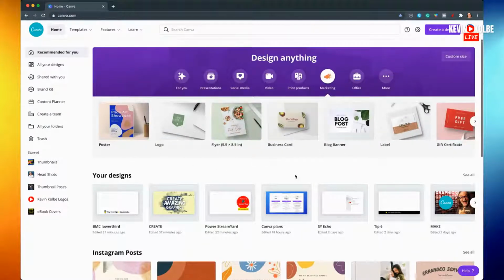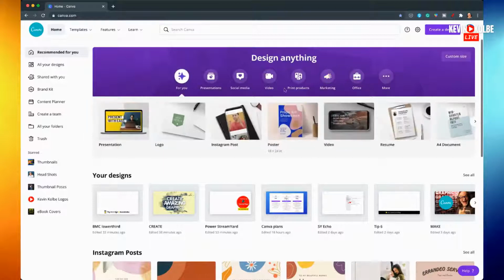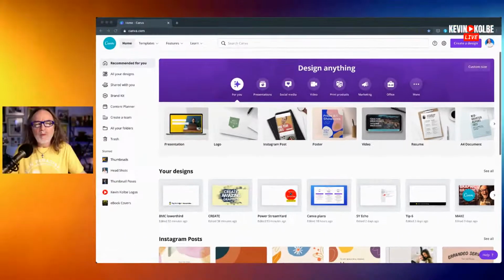You can print products, marketing pieces, and logos. Every one of my logos and client logos has been designed here. If I design anything for a client, they're done in here. Office stuff, a lot more. So one of the things too is that when you use Canva, there's so many things you can do with it.